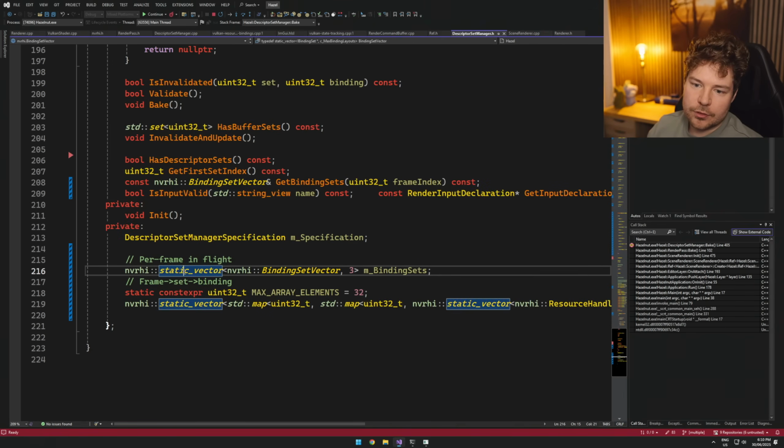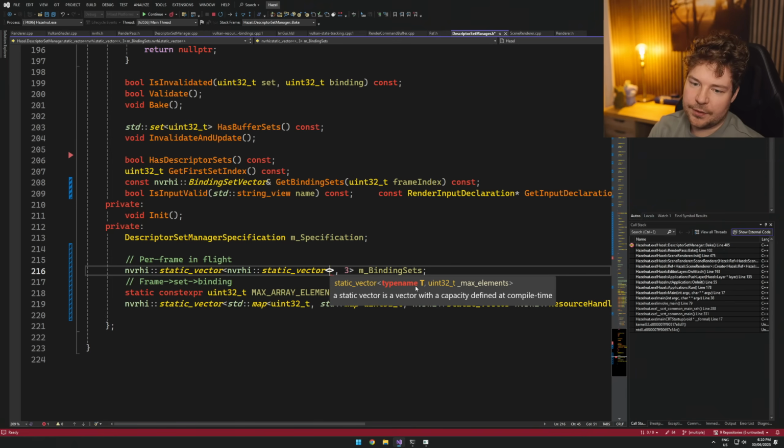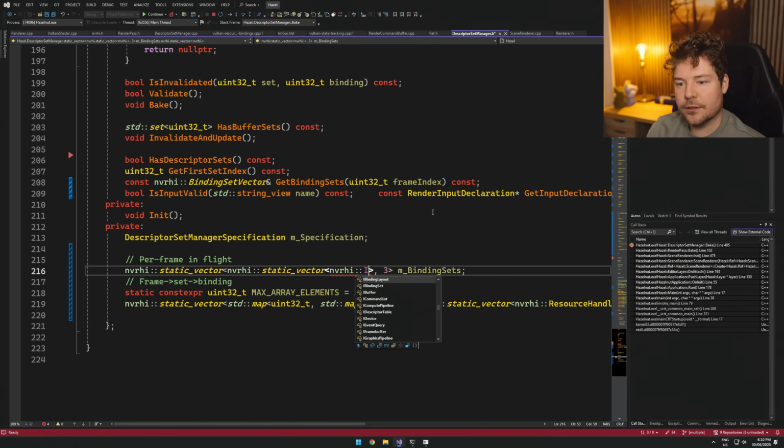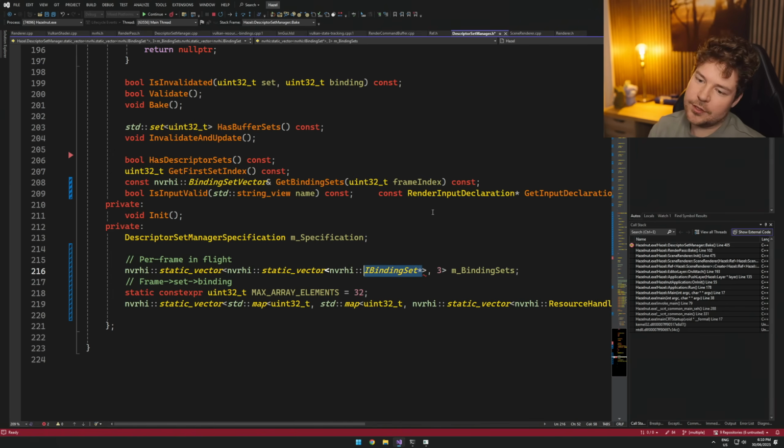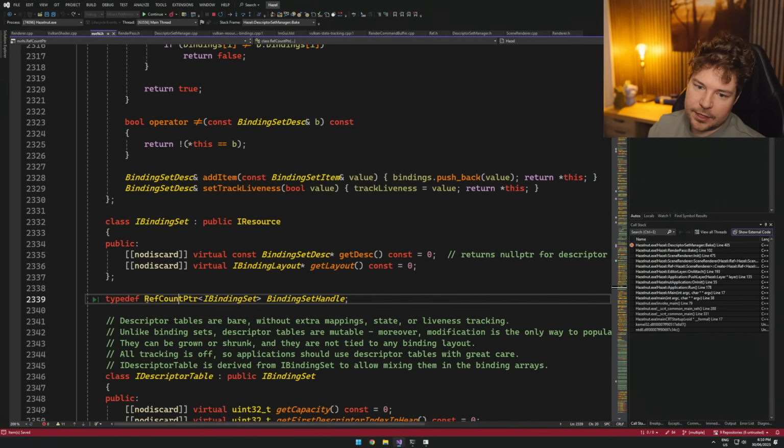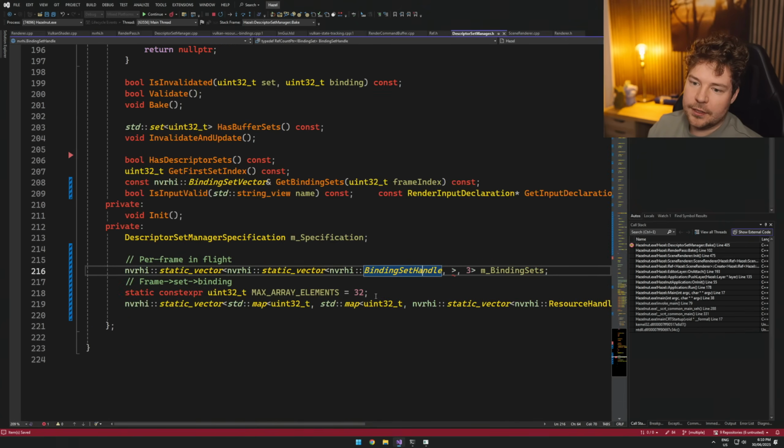But I used to store them as, so this was a static vector of, well, it wasn't a static vector. It was actually a standard vector and a static vector. But I was not storing binding set pointer. I was storing binding set handle. And there's a distinction because a binding set handle is a ref counted pointer of binding set. So it's a strong reference. Whereas apparently the binding set vector or whatever, that stores weak references, and that's obviously an important distinction.